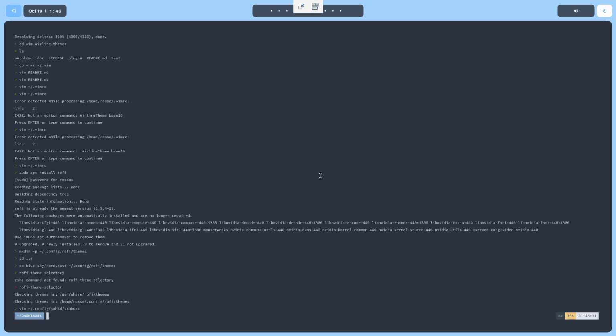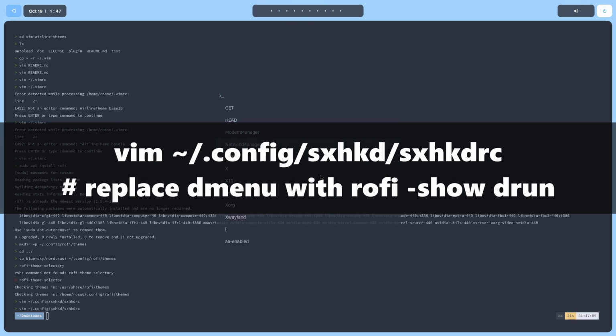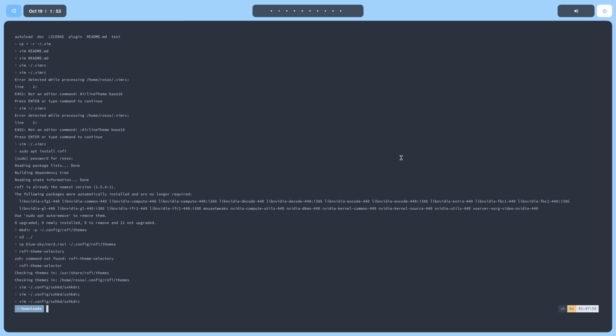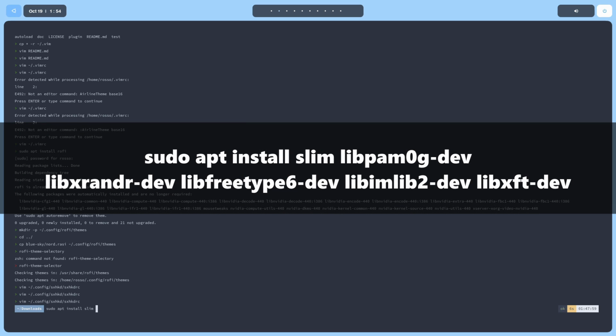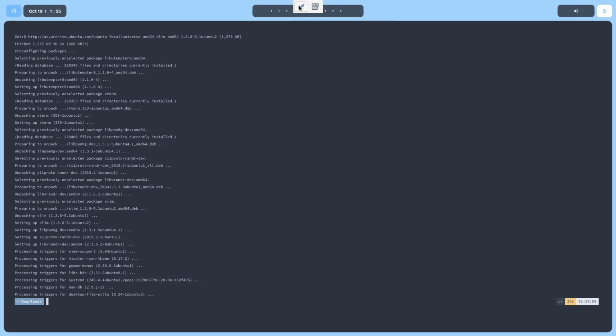Next, edit your sxhkd file and change whatever command is bound to super space to rofi -show drun. On to the final step, we will be installing Slim for our login manager and Slimlock for our lock screen. So you can install Slim using these commands as shown on the screen. And when you encounter this screen, select Slim. Once that's done, Slim should be installed in our system.